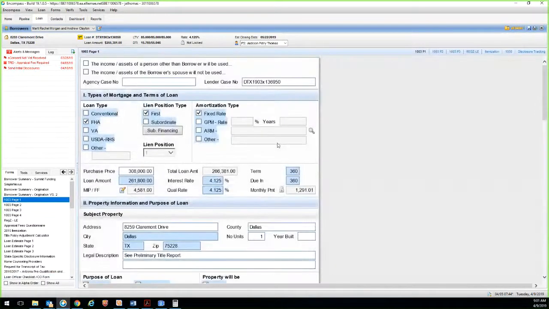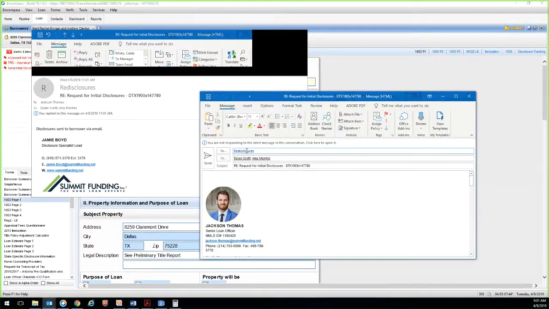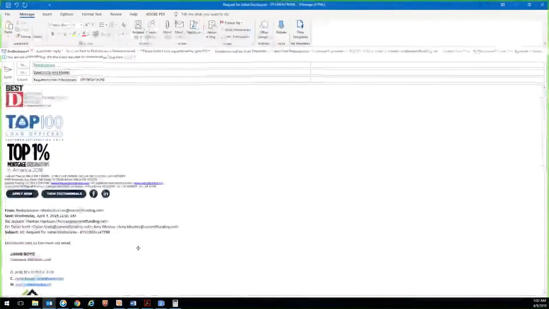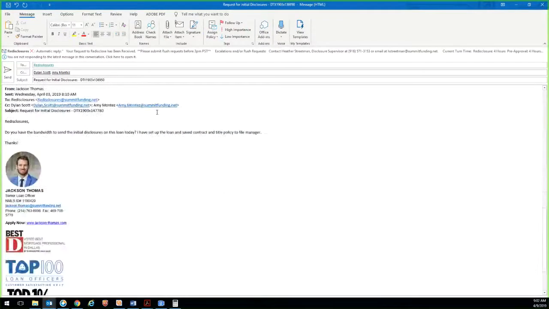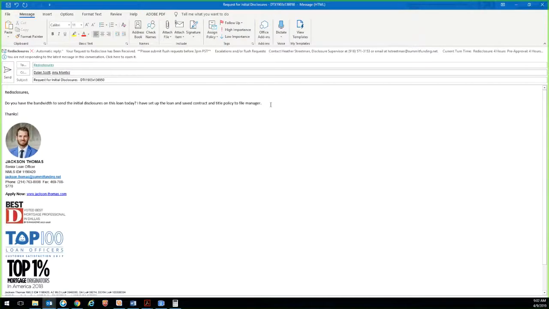This is now set up, so what you're going to do is send an email out to the redisclosure team. You're going to put the loan number there. And you basically ask redisclosures, do you have the bandwidth?